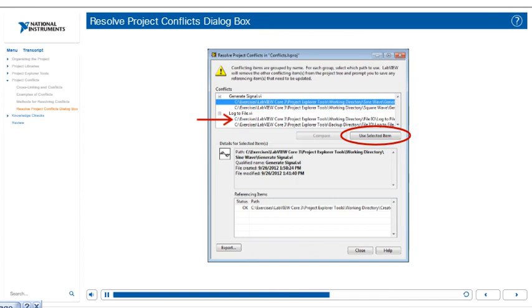It's important to note that the Resolve Project Conflicts dialog box will not help us resolve the generate signal conflict that we discussed earlier. If we were to select either of these generate signal VIs, every generate signal VI in the project would be replaced with either the square wave or the sine wave implementation.